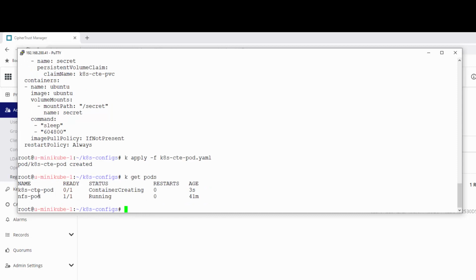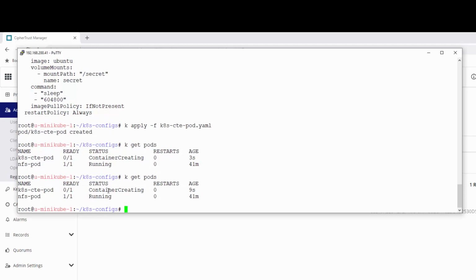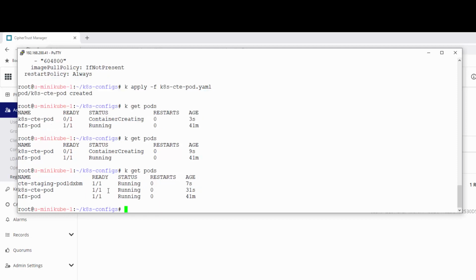Okay, so the container has started its creation process. And it's going to take a second because it needs to download the image, and then after the image is downloaded, it needs to mount the file systems, and then after mounting the file systems, it needs to further process the creation of registration to CipherTrust Manager. Okay, and now it's complete. Once you get to a ready state, you're now ready to go. So let's get inside that pod itself.